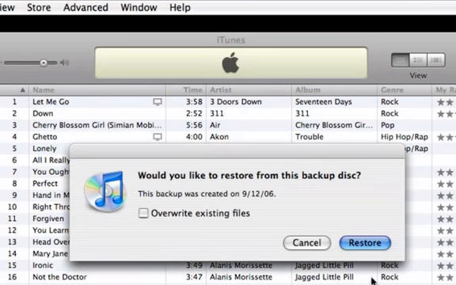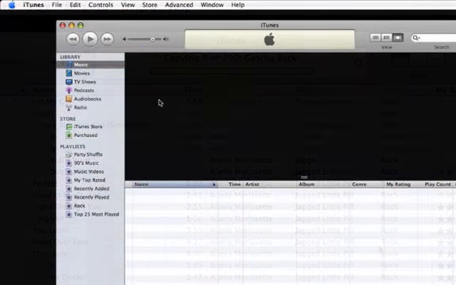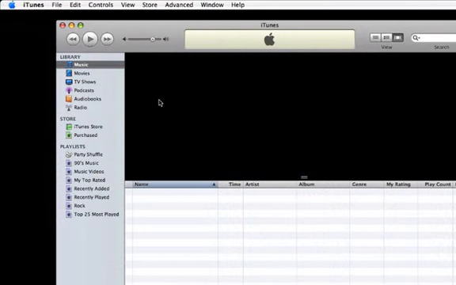If you want, you can restore these files on any computer with the latest version of iTunes. It's important to note that you can back up movies and TV shows from the iTunes Store to a DVD, but they can't be played in your home DVD player. Another way to move music and video from your iPod to a new computer is to transfer your purchases.